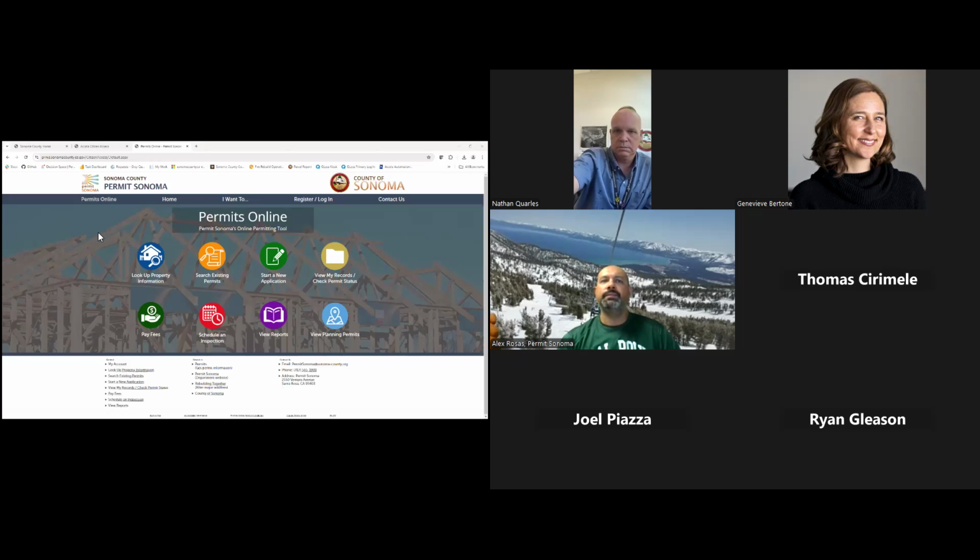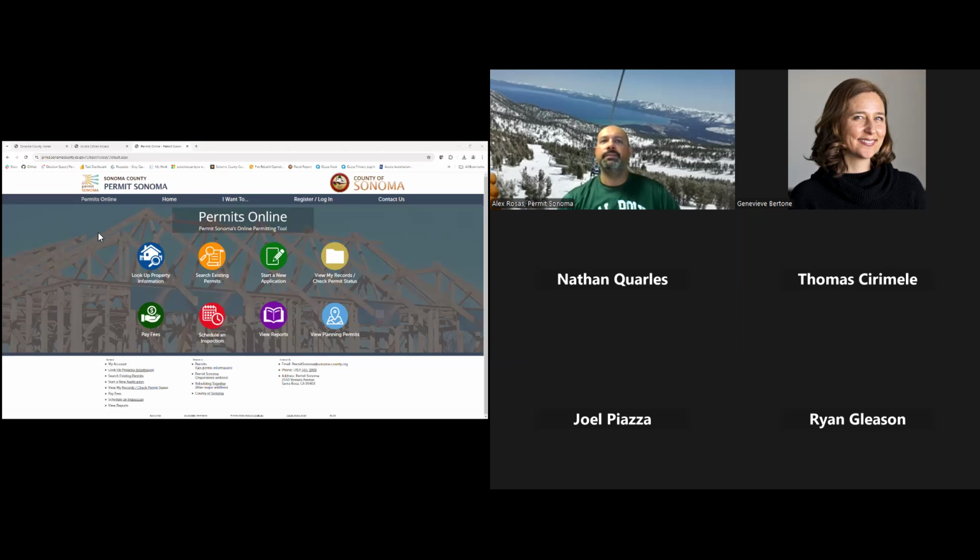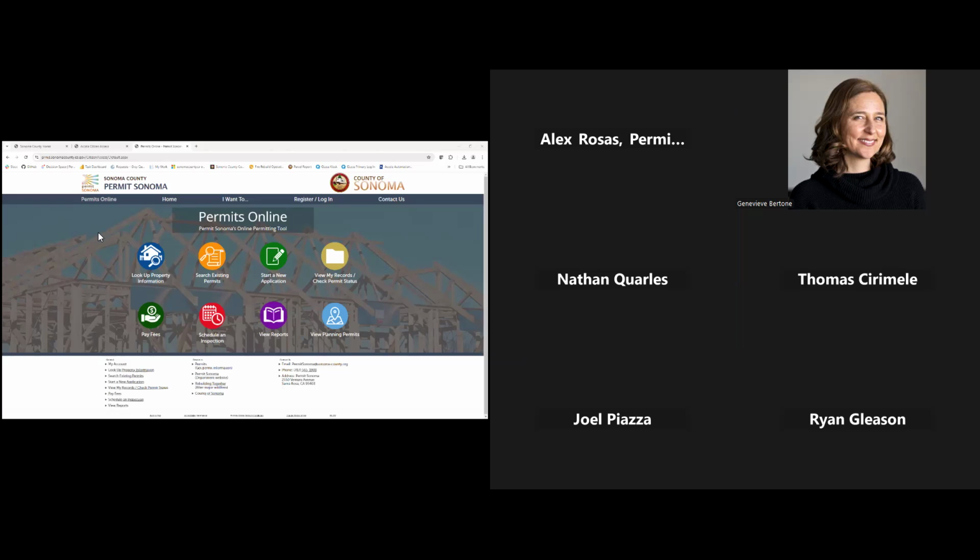All right, so you should be seeing my screen here, and what you're looking at is what we call permits online. So there's nothing really changed here. You should be familiar with this. If you've applied for a permit through our system before, this is where that whole process starts. And you would start by clicking Start a New Application.